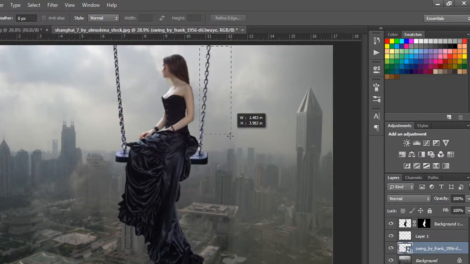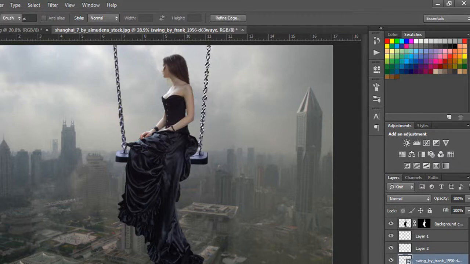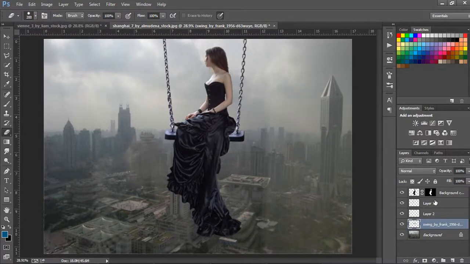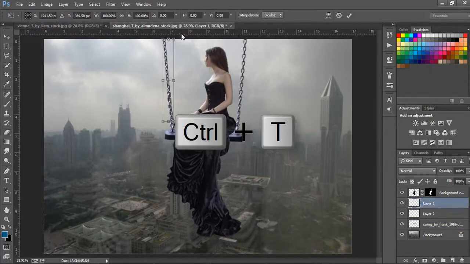As you can see here, I made a copy of the chains, but the original chains are still there in the background. So for erasing them, pressing Ctrl along with clicking on the chain layer which I copied earlier, so that it will detect the copied area, and I can erase the chains from the background. Pressing Ctrl+T to resize it.